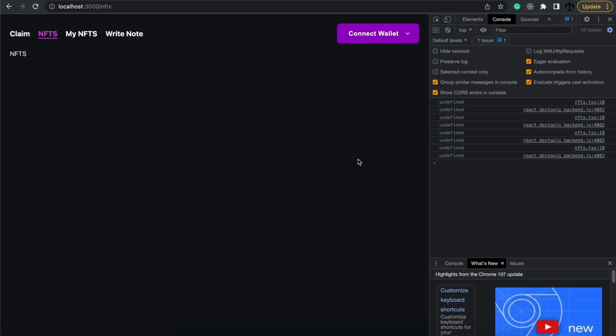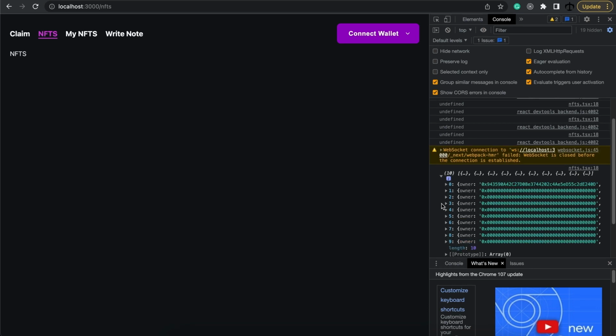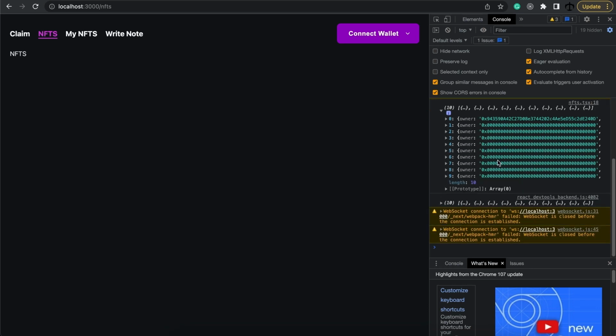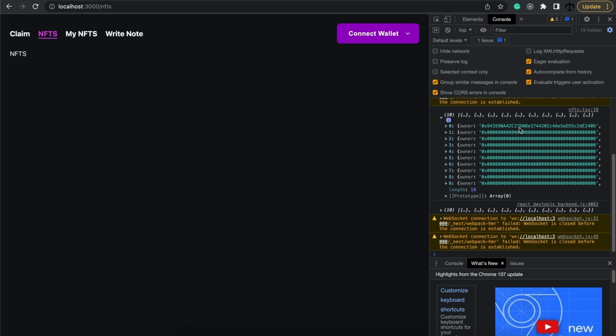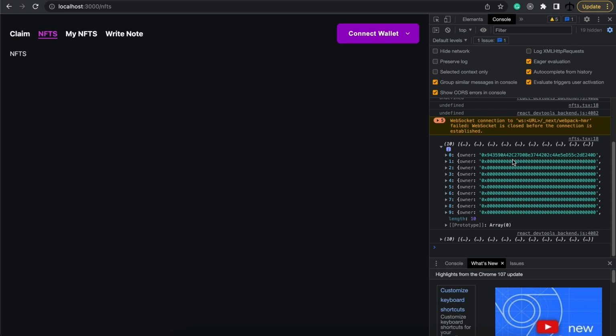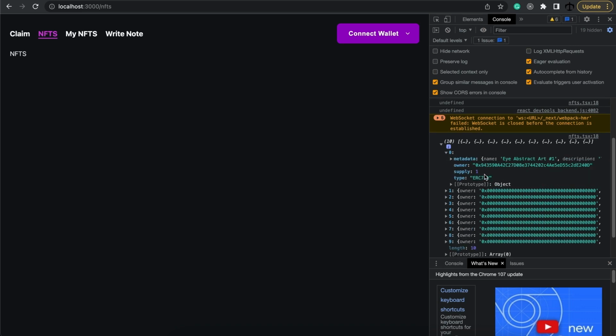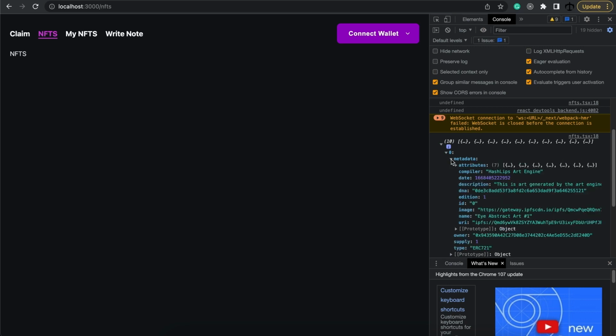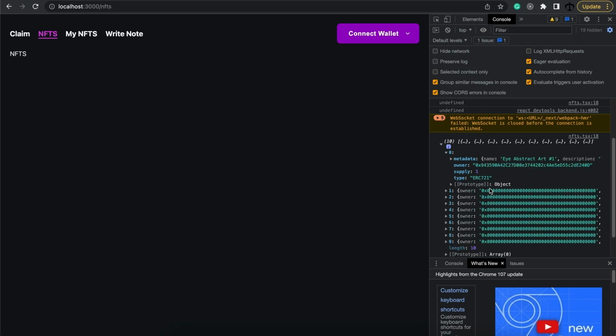Refreshing the page, what will happen is the useNFTs hook is now going to get the list of our NFTs, and we have 10. So let's wait and see. There we go. There's all 10 NFTs, and we can even see that the first one has an owner. That's the first NFT that I've minted for myself. Each of these NFT objects looks like this and has the metadata attached. So we can use all of this data to render it here in the front end.